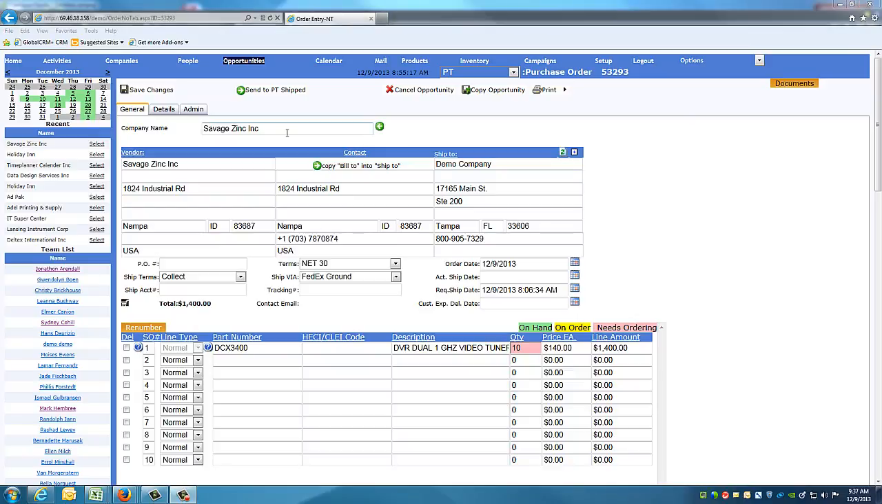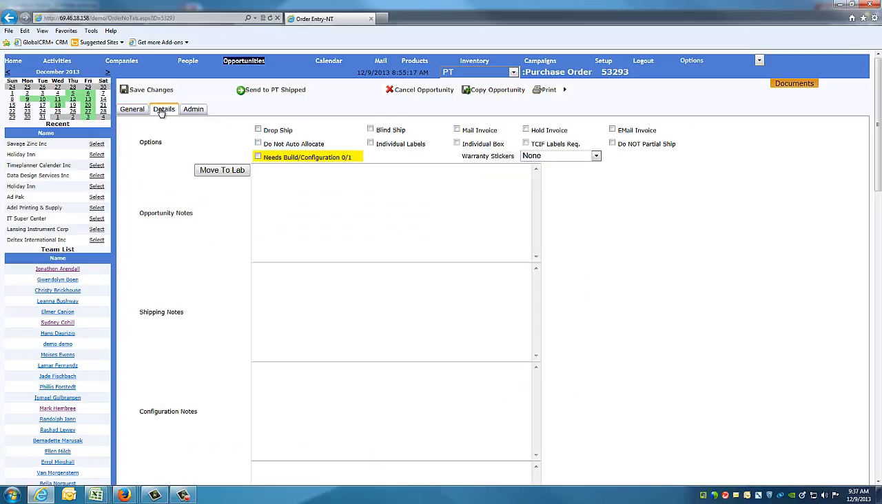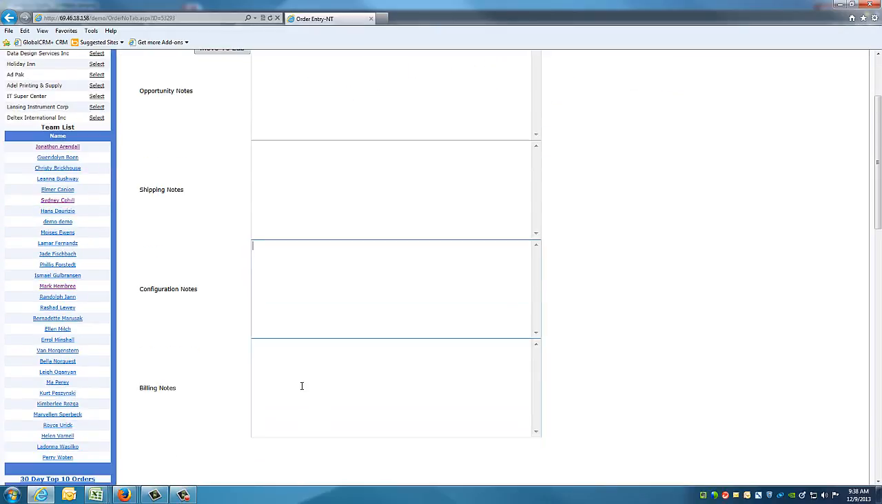Now let's take a look at the Details tab. Here you can choose from a selection of predetermined checkboxes. Selecting Needs Build Configuration on a purchasing transaction on the demo system will require a lab testing in the workflow automation. We'll go over that more in a later tutorial. There are text fields for adding opportunity notes, shipping notes, configuration notes, and billing notes.